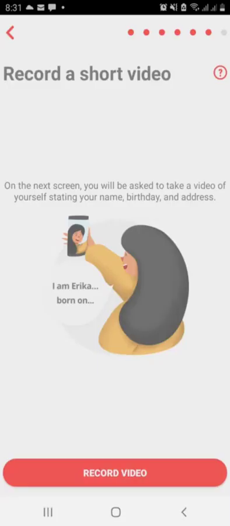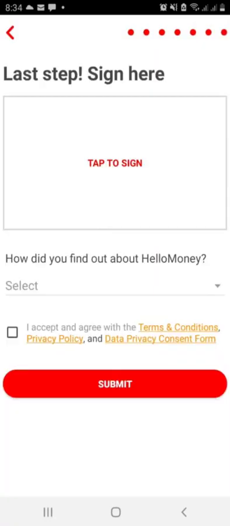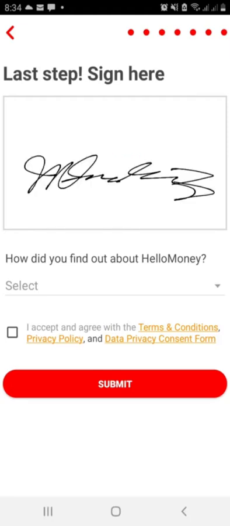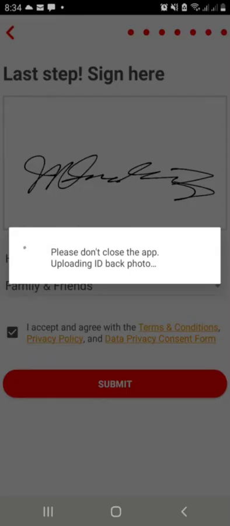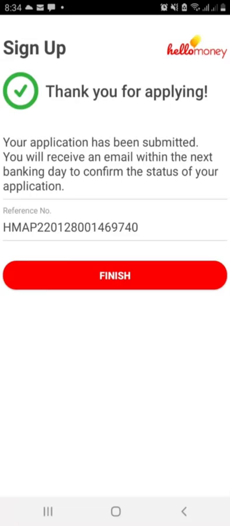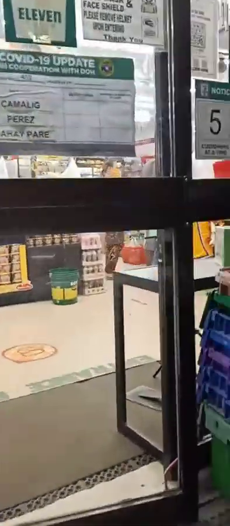almost done. And then make a selfie video stating your name and your birth date. So ganun lang din. Then after that, you will be doing a digital signature. So after the digital signature, you submit and you're done. So yun na, may account ka na, and after a few days you'll be informed na validated na o active your account.